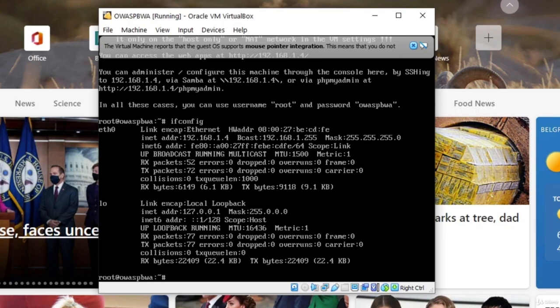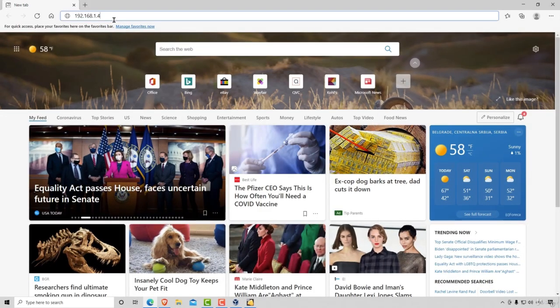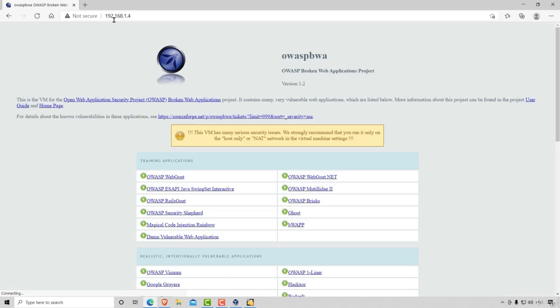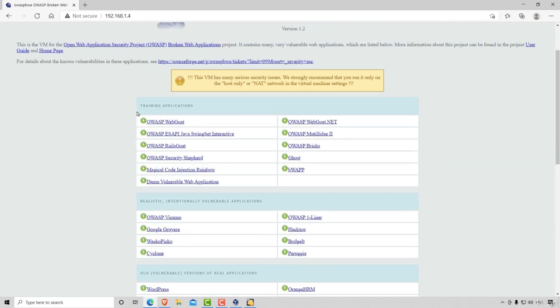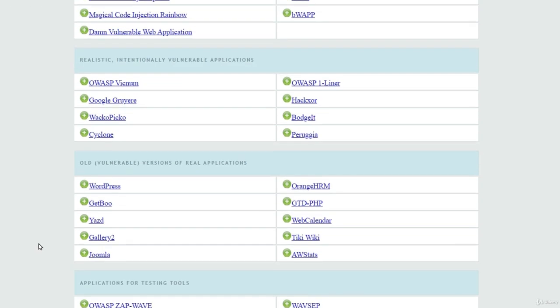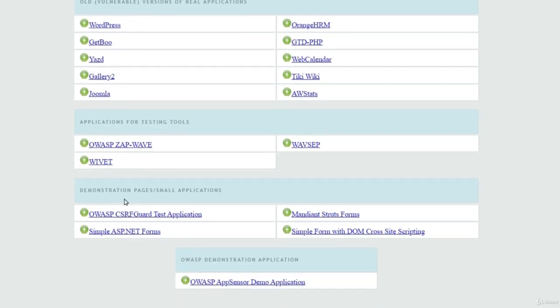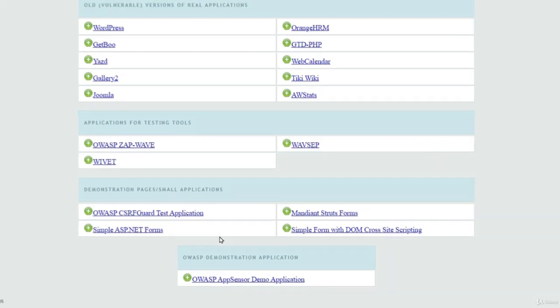So let me navigate to the IP address of this virtual machine inside of my host machine's browser. And this is the page that it should open up. Here we have many things from training applications to realistic, intentionally vulnerable applications. We also have some old vulnerable versions of real applications. And we have applications for testing tools as well as some other things as well.